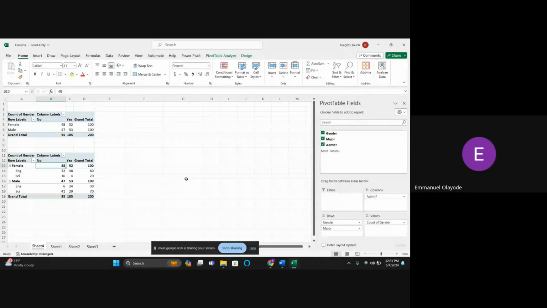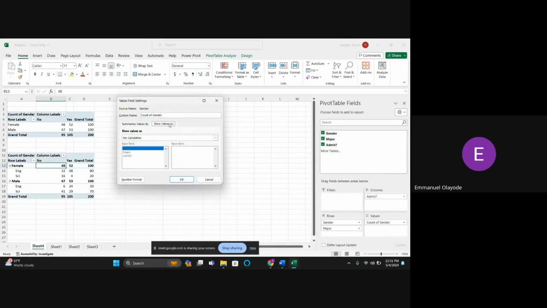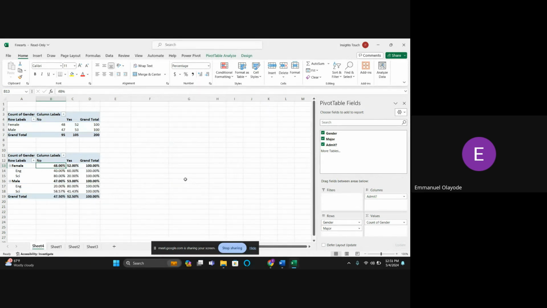Okay. So to change it to percentage now, you come to the value under the count that we have here. You come to the value field settings, then to show value as. You click on the drop down under no calculation and you select percentage of row total. Percentage of row total. That is what you select. After that, just click OK. Did you get that? Yes, thank you.